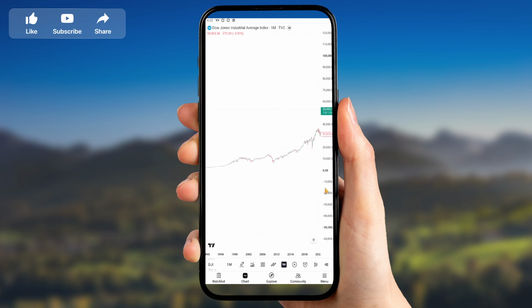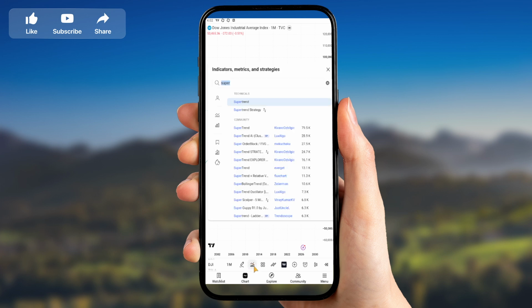Next, look along the bottom toolbar of the chart for the Indicators button. On mobile, it appears as a graph-style icon and opens the Indicators, Metrics, and Strategies panel. Tap that, and you'll see a search bar at the top along with categories below. In the search bar, type Supertrend.